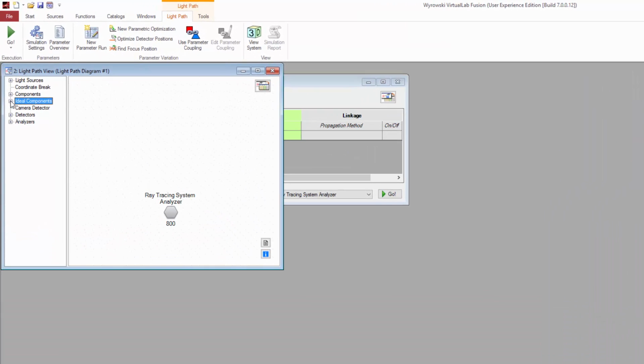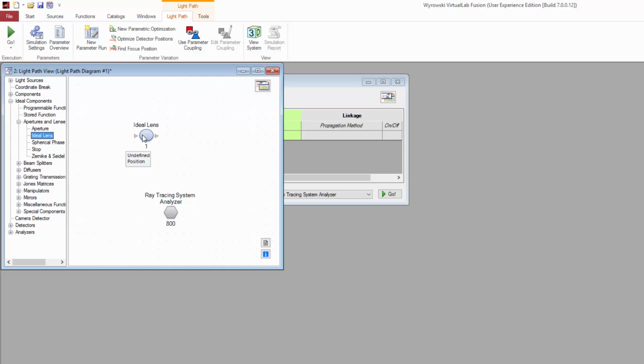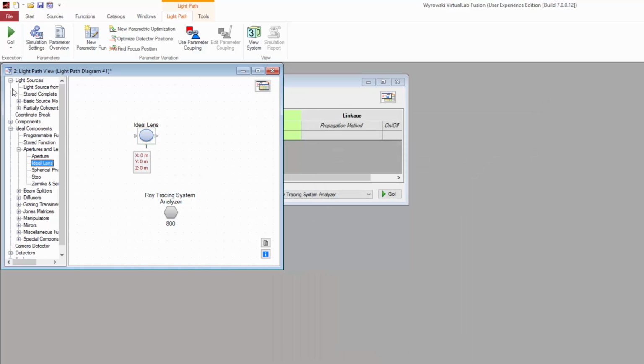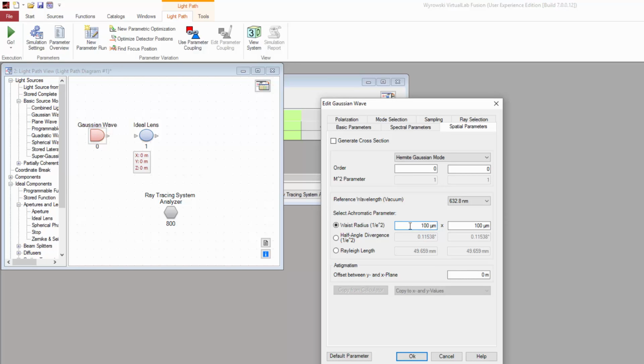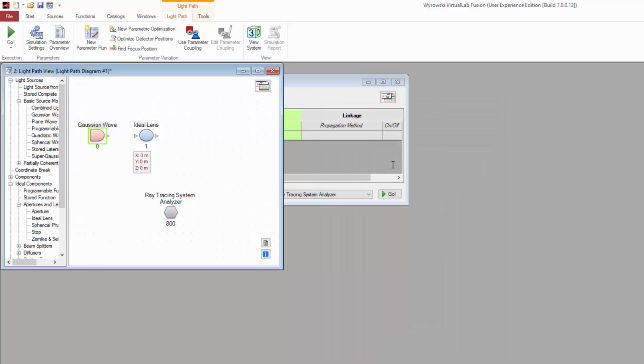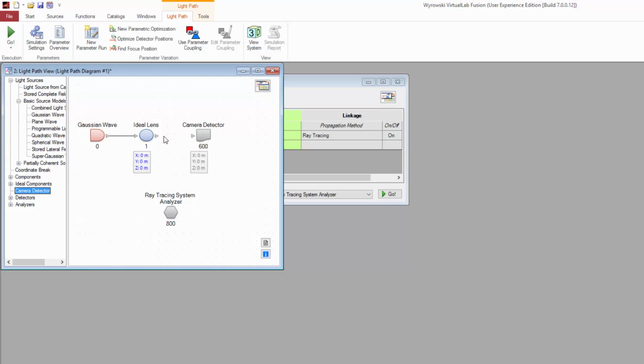The ideal lens component may be found under Ideal Components, Apertures and Lenses. Add one into your LPD. In the Physical Parameters tab, we set the focal length of the lens equal to 2.467 mm. The next step is to add a Gaussian source into the LPD from Light Sources, Basic Source Models. This source is intended to represent the input laser beam, so we set the beam radius to 250 microns in both directions, so that a beam diameter of 500 microns is obtained. In the Spectral Parameters tab, modify the wavelength of a beam to coincide with the design wavelength at 780 nanometers. Finally, add a virtual screen at a distance of 2.467 mm behind the lens.